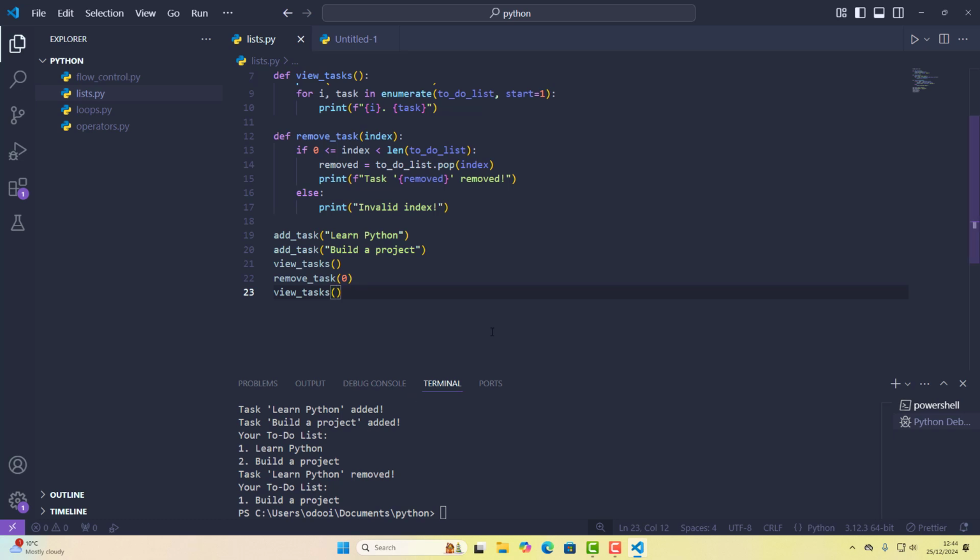Let me again explain it to you. Adding tasks: add underscore task, and in brackets we have written learn Python, which appends learn Python to the to-do list. Then number 2, viewing tasks. View tasks uses enumerate to display tasks with their indices starting from 1. Removing tasks: remove task 0 uses pop to remove the task at index 0 and return its value, which is displayed to the user. The output I have already shown you.